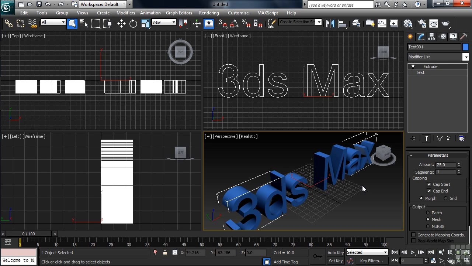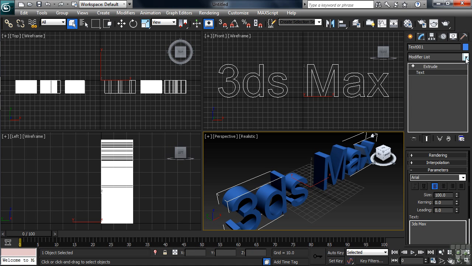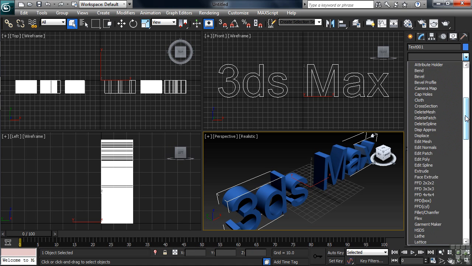So in order to have access to the Edit Spline modifier, a 2D command, we have to move down the stack before entering the modifier list. Drop down to the text entry in the stack and go back looking in on the modifiers. All of a sudden, look what shows up. We've got the Edit Spline, which we can now apply.